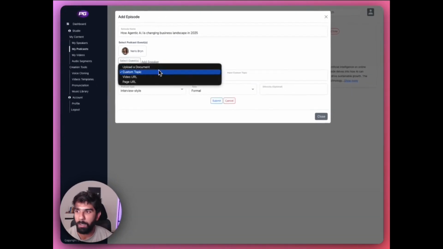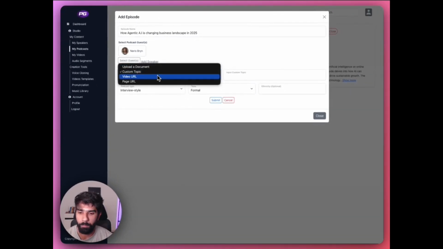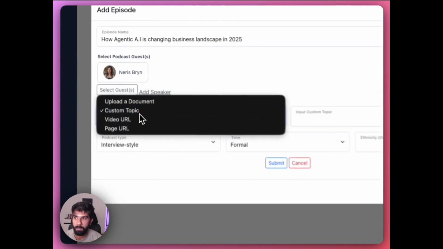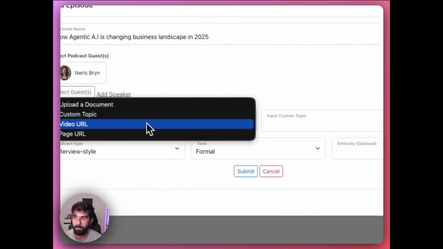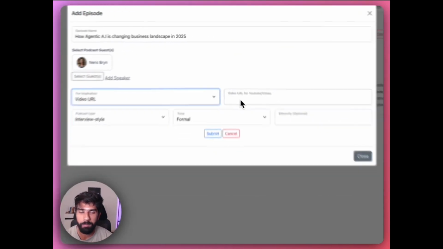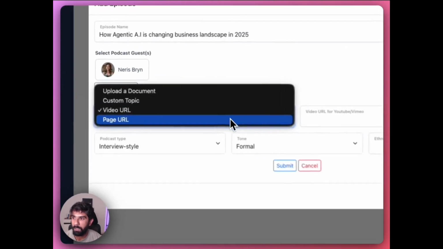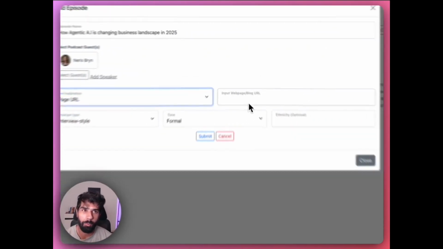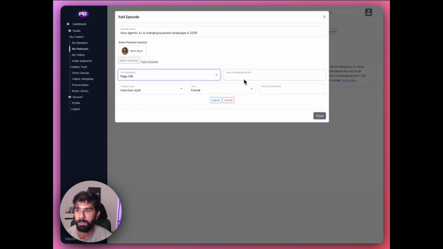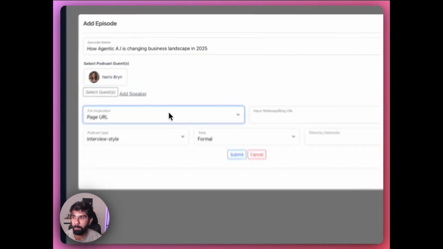And then there are three main ways that I can use to create podcasts. First of them is that I can enter a custom topic. Then I could also use a video URL from YouTube or Vimeo. And what this does is it basically takes the captions or subtitles of those videos and converts them into a podcast script. And then lastly, I can also submit a page URL for a blog, for example, and convert that into a podcast as well.